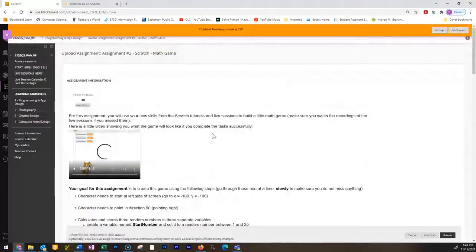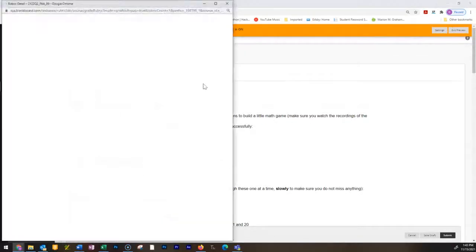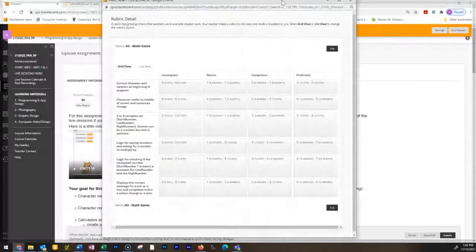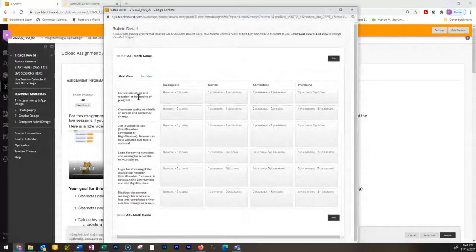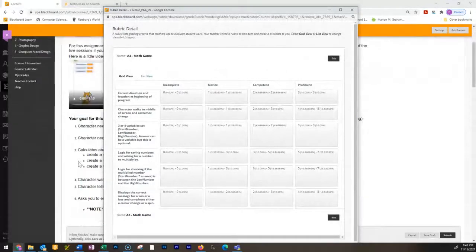Okay, so assignment number 3, if we look at the rubric for this one, you'll notice it's quite a bit bigger, right? But each thing is related to one of the steps here, right? So step 1, step 2, step 3, etc. So the first one is at the beginning of the program, is Avery in the right spot? Is Avery pointing in the right direction? So that could be 3 easy points, right?